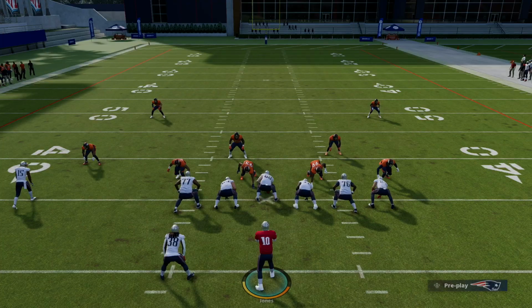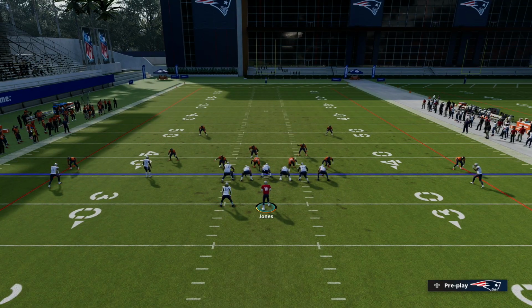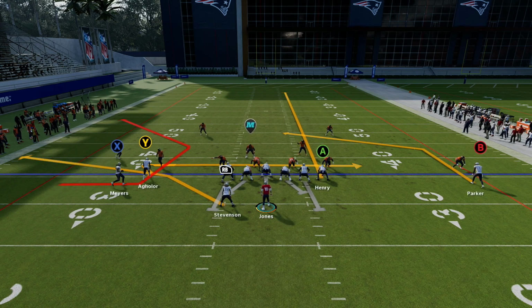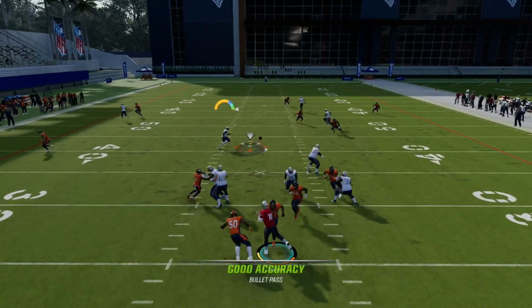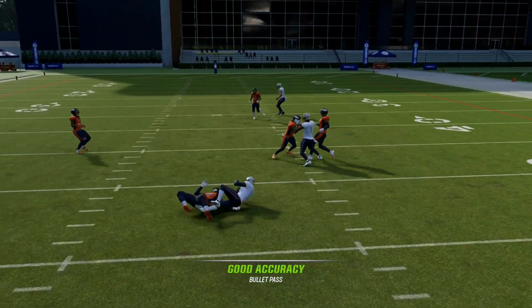Obviously, I made the incorrect read there, but same thing. Let's try to attack these 2 high safeties, get Jacoby Myers on a look, and then you do have Aguilar on like a whip route here, on like a reverse whip route. Kind of coming underneath there. Not too bad as well.